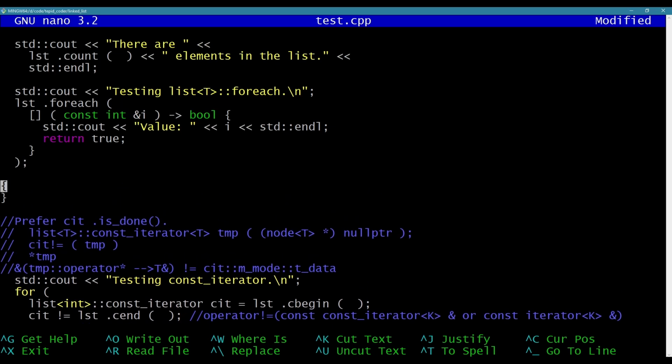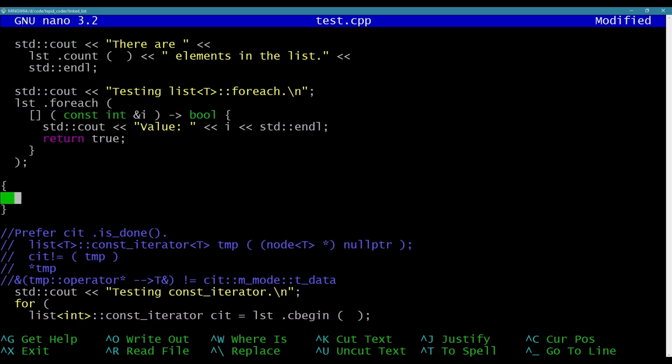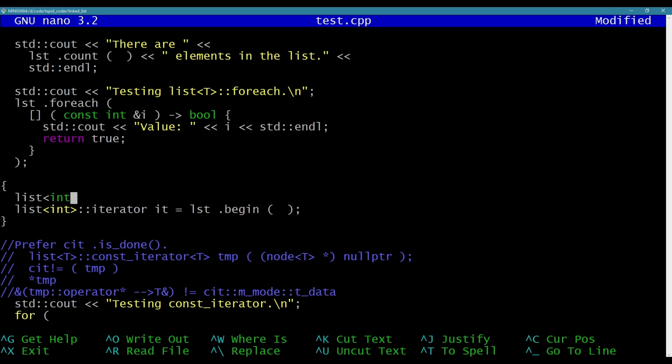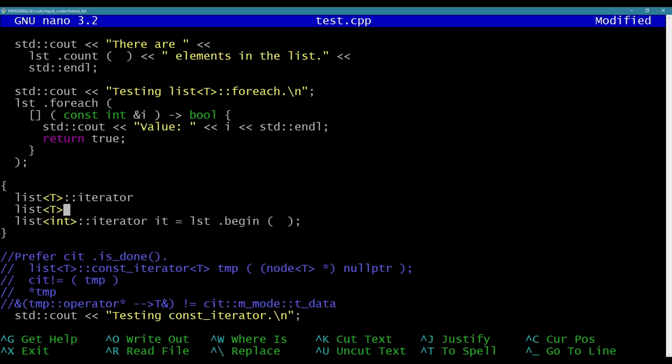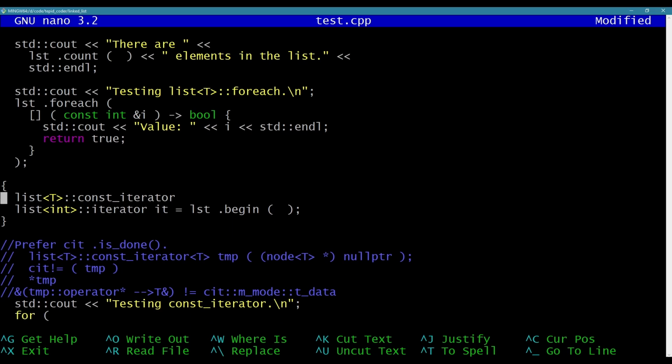So I'm going to start a new scope here. I'm going to say list int iterator type it equals list begin. I'm only allowing list type iterators to be deleted. I'm not allowing list T const iterator to be deleted, even though standard list does allow that. I've always found that to be a bit weird.